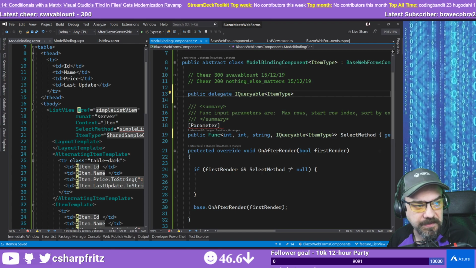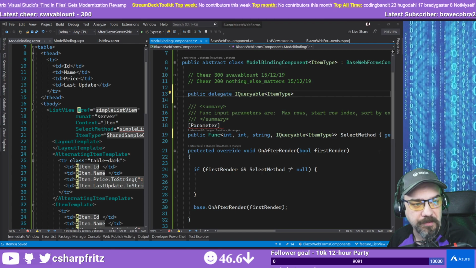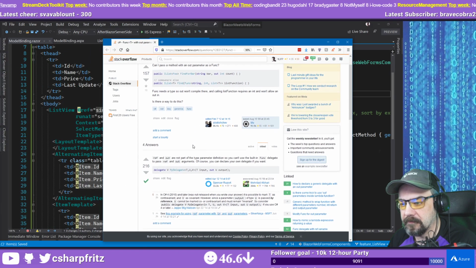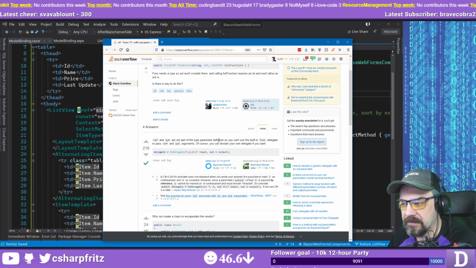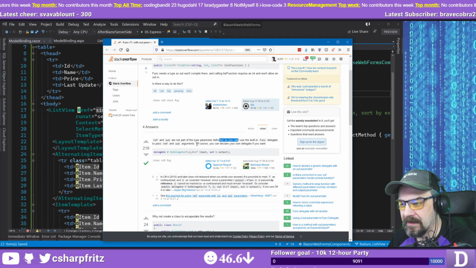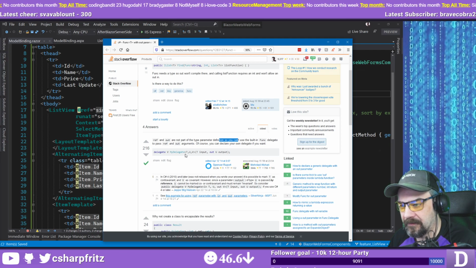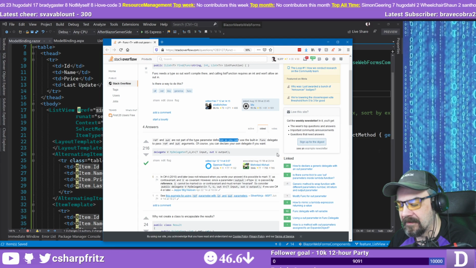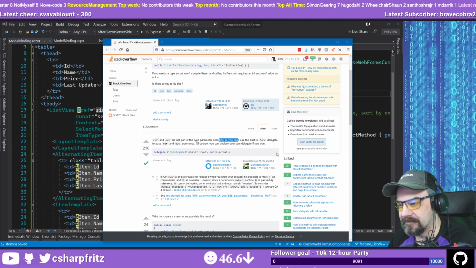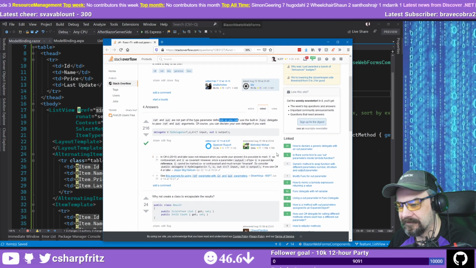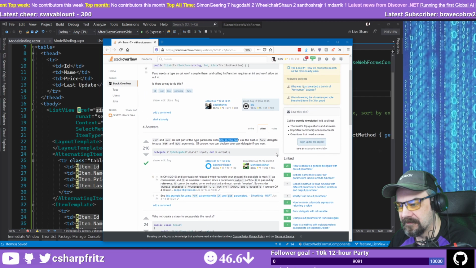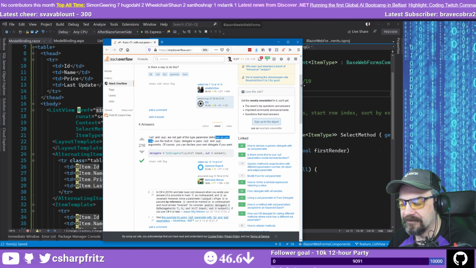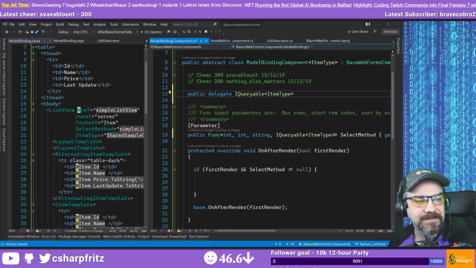Brave Cobra has a link for us for a func of T with an output parameter. I don't think this is possible. Ref and out are not part of the type parameter definition, so you can't use the built-in func delegate. You can declare your own delegate if you want. Interesting, isn't it? That's basically what I'm doing here: I'm going to create my own delegate that has that syntax.